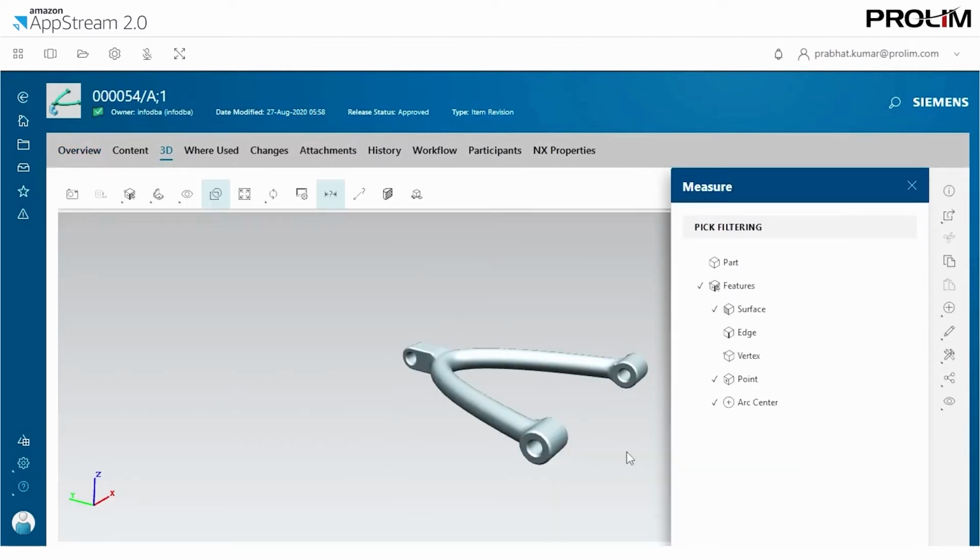Application server and stream to the AppStream Client Machine for rendering. We can also calculate measurements between different points on the 3D assembly model in the visualization window of the workspace.